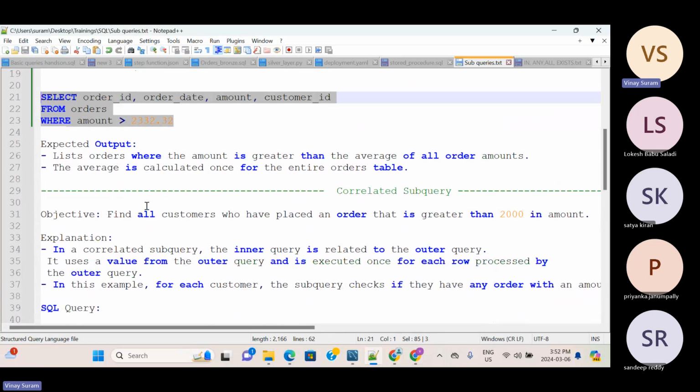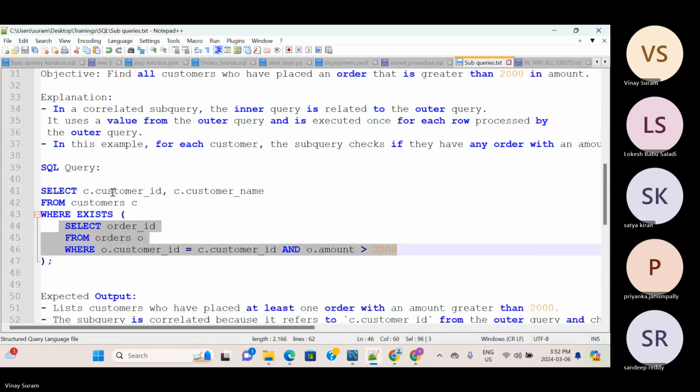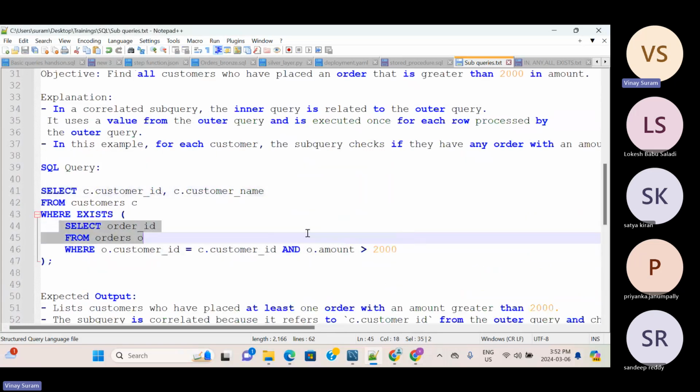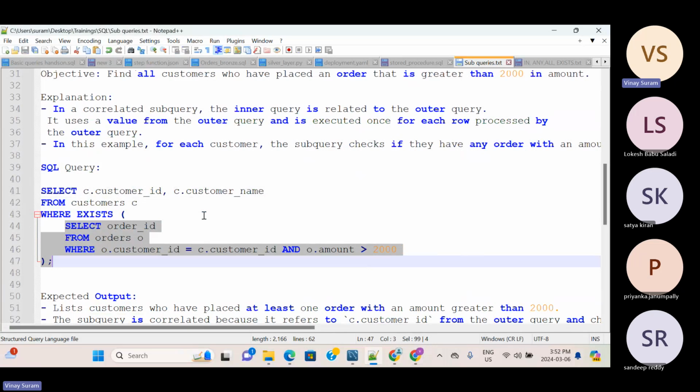So the non-correlated query is executed in a fast-paced manner, but here we need iterations. Iteration means for each customer it has to check whether a matching record exists or not, and then for the next customer again. Let's suppose the customers table has 20 records, then it has to go 20 times.